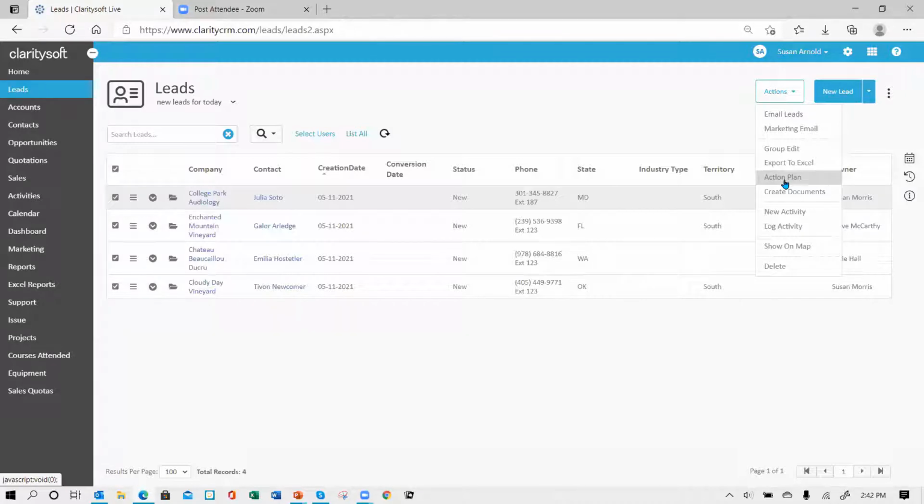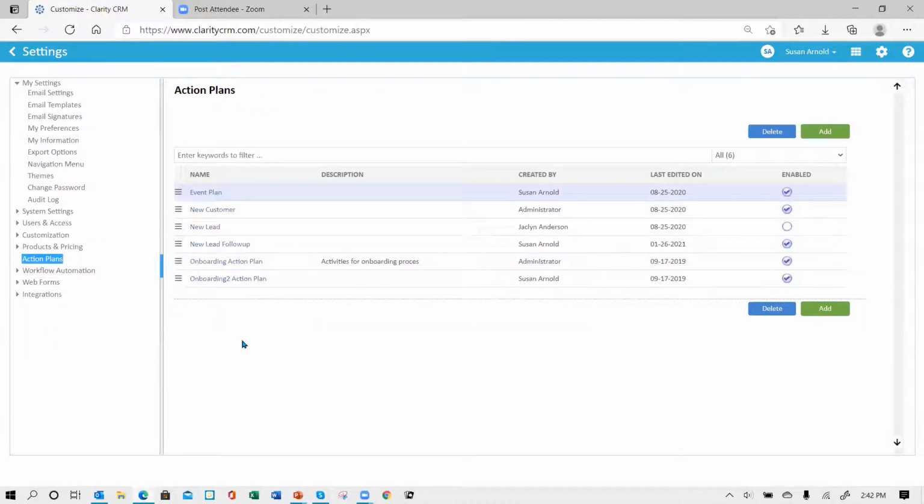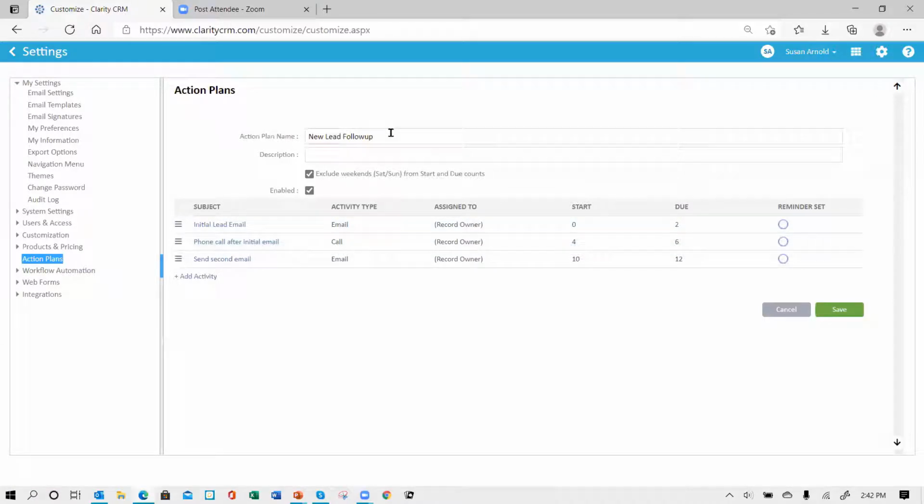All right. Now, maybe before we do this, let me show you what an action plan is so you understand it. An action plan has to be created by an admin user who has the right to do it in the settings. And you can create multiple action plans and save them. So here's one that is already created. You give it a name. Then you're able to say whether in your count of days to exclude weekends so that you're working with like a 5-day week instead of a 7-day week. That's up to you. And then you create your activity.